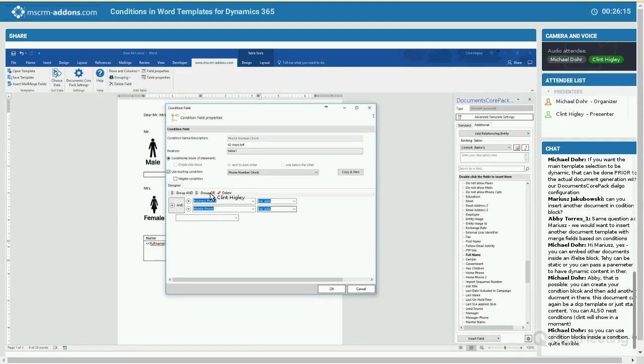Again, you can also use the OR. You can check either or. You can select a group, change to OR, add a clause. You can do everything. As you can see, it's real similar to how advanced find works. So if you're familiar with advanced find, you're going to find this really easy to define really complex conditions. So, okay, we've defined that.